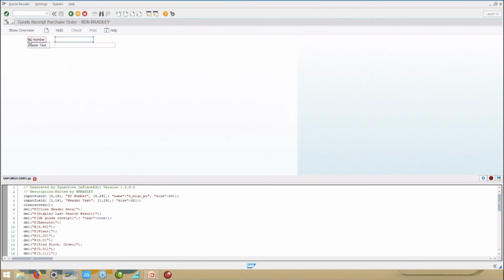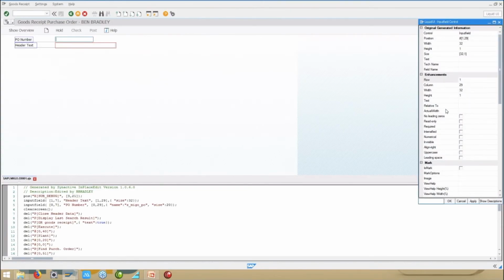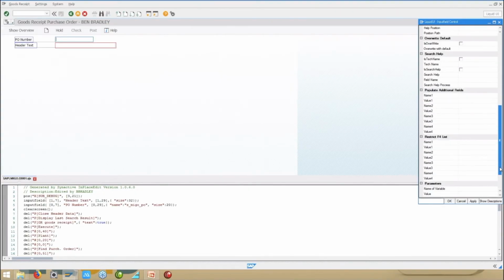Right here. Just move these over. Give ourselves a little bit more room. Make this a little bit narrower. And I will name this variable z MIGO header text.